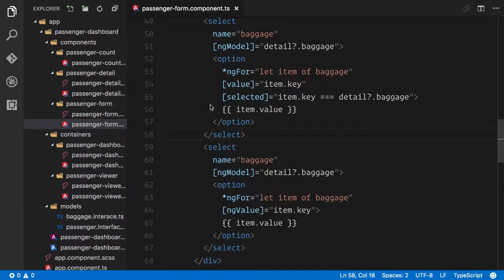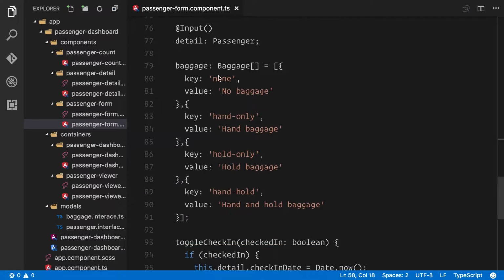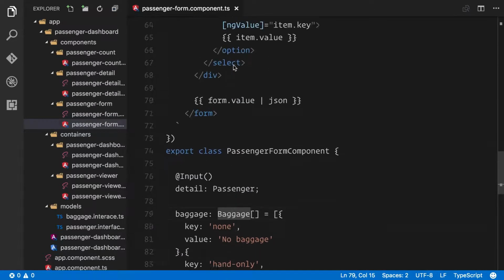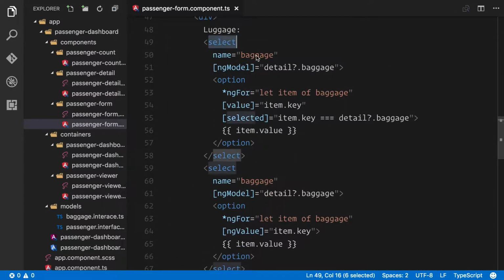So in this video, you've learned how to create your own static array. We've used a type check against it just to make sure that we're implementing it correctly. We've then created a select element. We've given it a name of baggage, which will then create a property on our form. We're binding any existing models. We're using an ngFor, which is very simple, just to iterate over our static array. The value of the option is then set via the key, so we can set these to whatever we like.